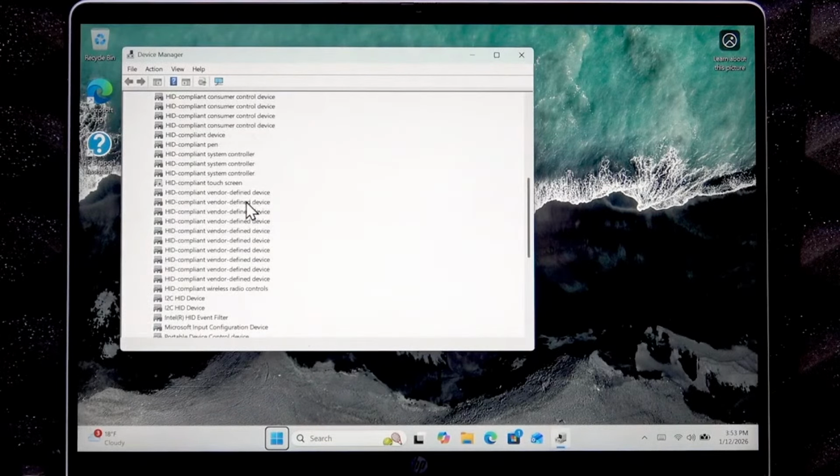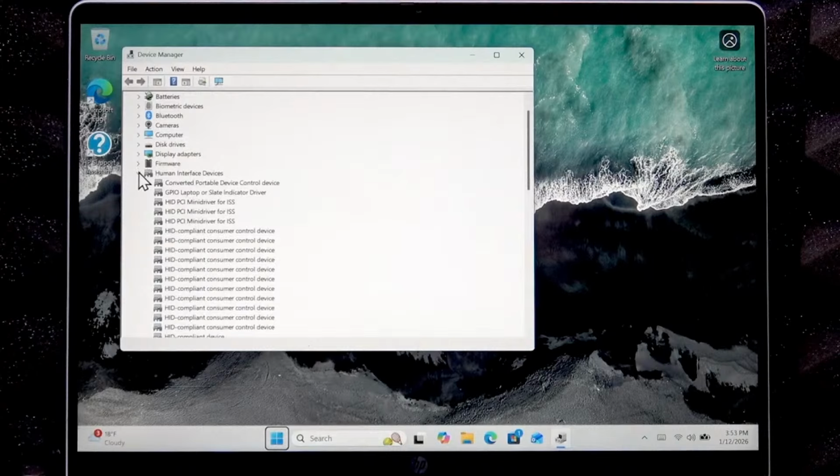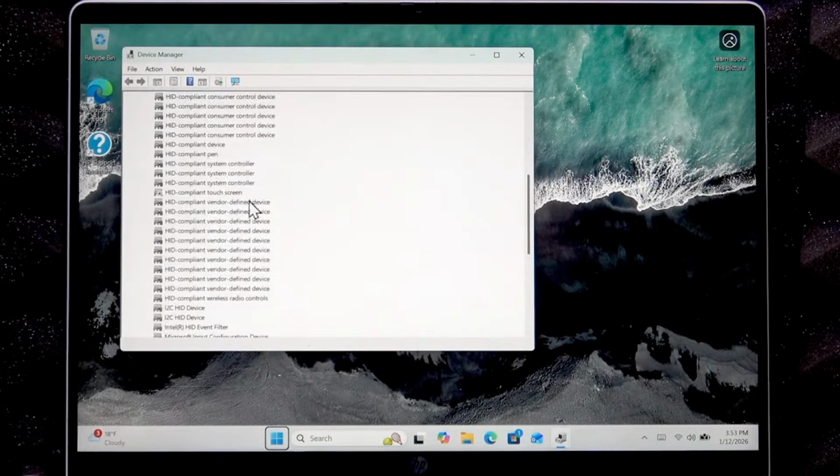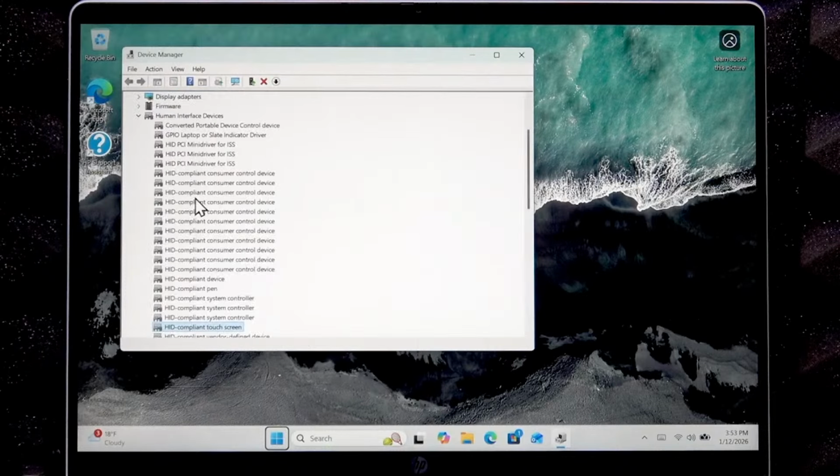Then navigate down to Human Interface Devices section and expand it. Scroll down to HID compliant touchscreen. And if it's grayed out, like you can see right here, right click on it and select Enable Device. After enabling your touchscreen, it should start working normally again.